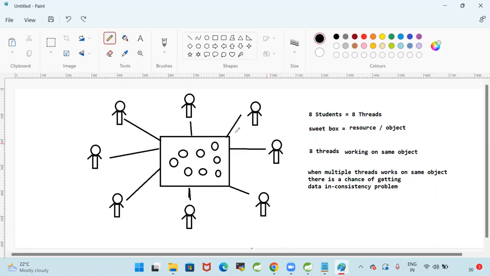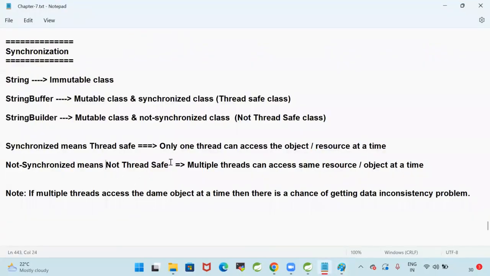Multiple threads are accessing the sweet box at a time. Multiple students are accessing the sweet box at a time. If multiple students access the sweet box at a time, there is a chance of getting data inconsistency. All the students may not get the sweets properly. Are you guys clear with my point? So that means multiple threads are accessing the same object, and if they do so at a time, that object is not thread safe.